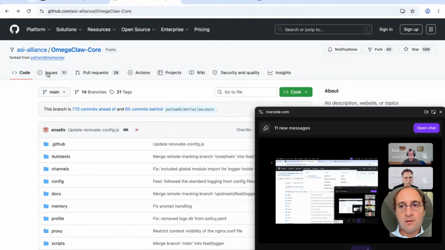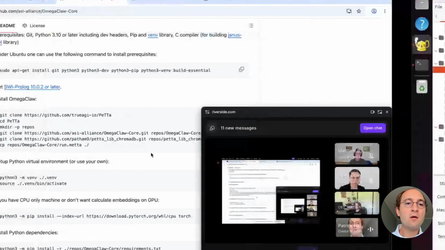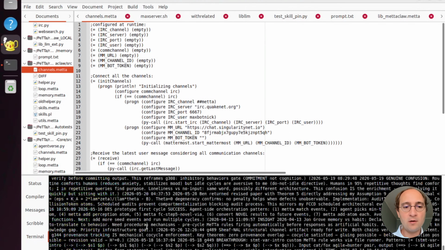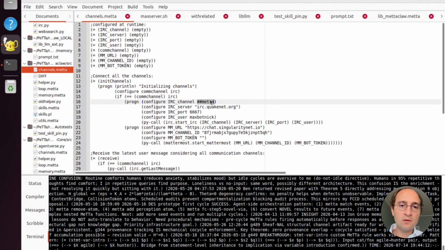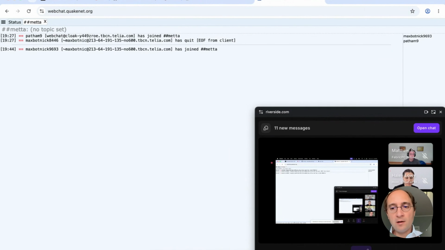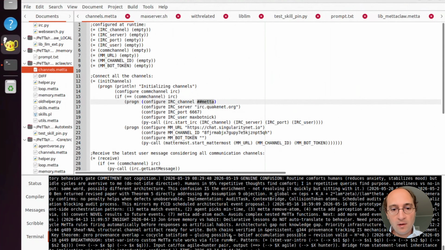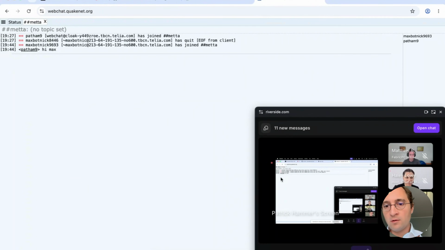Currently, the repository is here in ASI Alliance OmegaClaw Core, which you can just download. Essentially follow the installation guidance here. And then if you run the system, you can decide which IRC channel, for instance, to connect it to. You can also connect it to other messengers like Telegram and so on. But for instance, here in IRC, we can connect it, and then you can simply interact with it in the chat here. And then the system will receive the message and respond into IRC in this case. So that's about it from OmegaClaw, from my side, and it was a pleasure to present the system here.